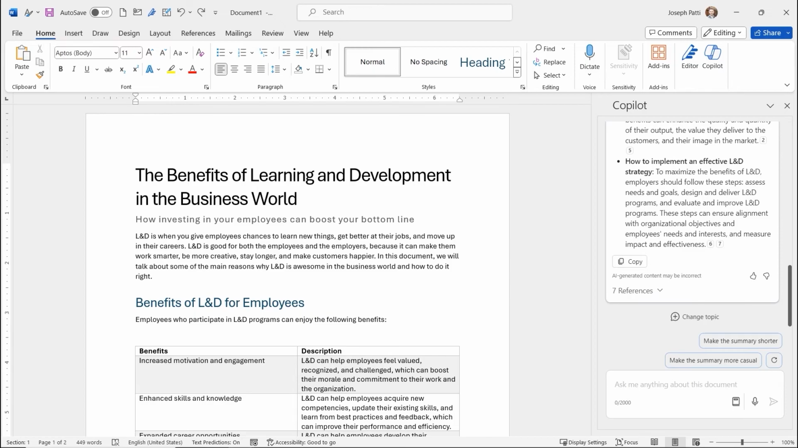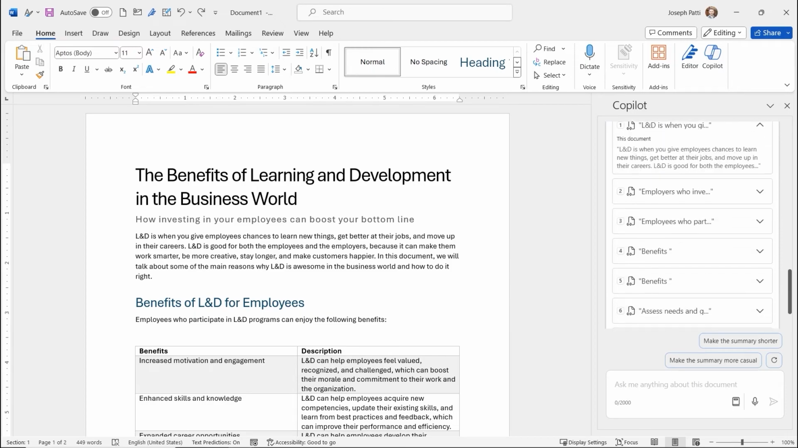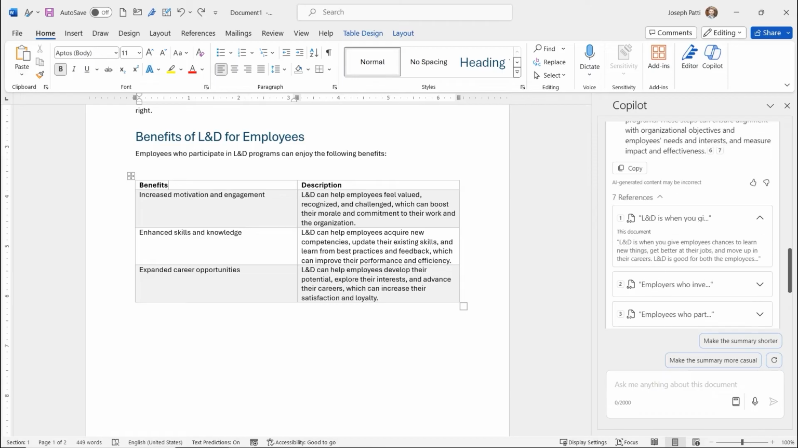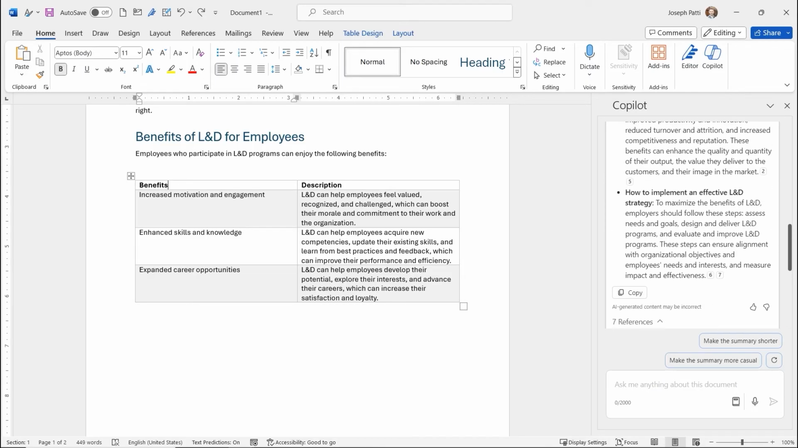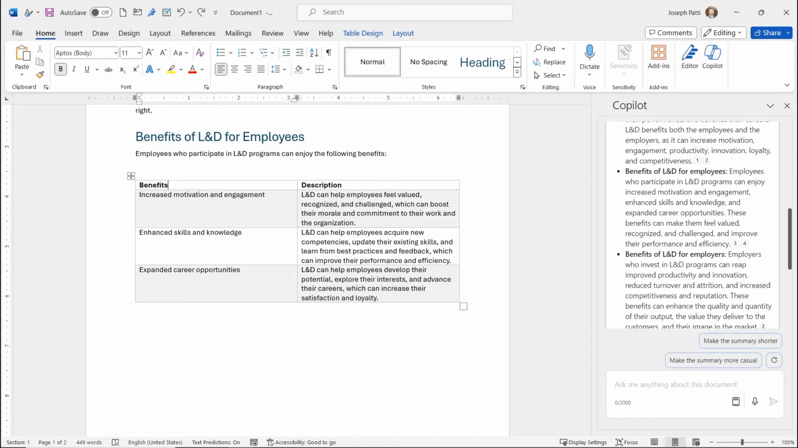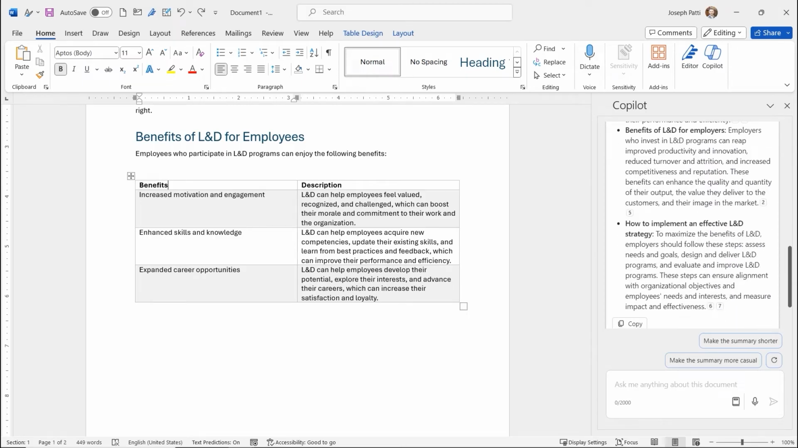And I love how it references it, so you can skip through to where you want to go. So for instance, if I want to read more about the benefits, I can jump straight there by clicking benefits, and it jumps to the page. So that's a really cool feature, as well as the references. So far it says that the main ideas are what is L&D and why it's awesome, the benefits for employees, the benefits for employers, and then how to implement it effectively. So that's a pretty good rounded summary of what this document's about.